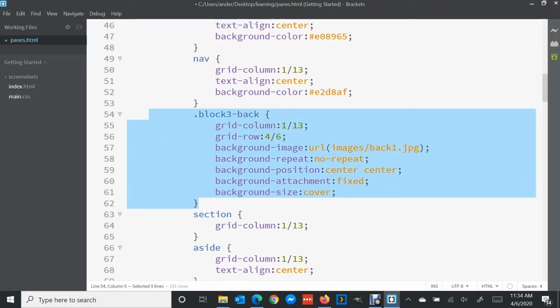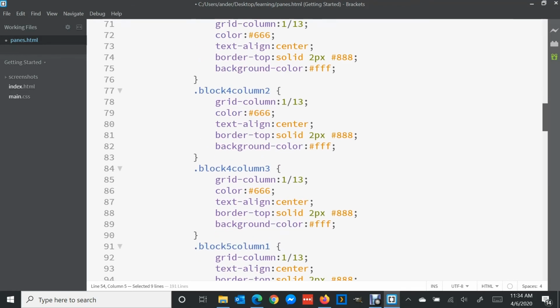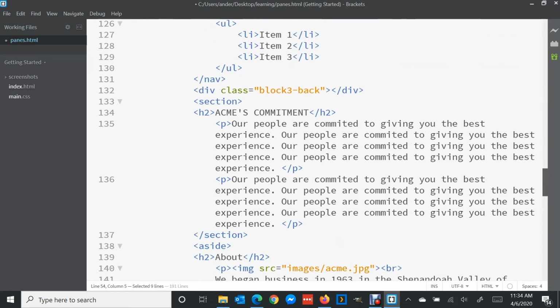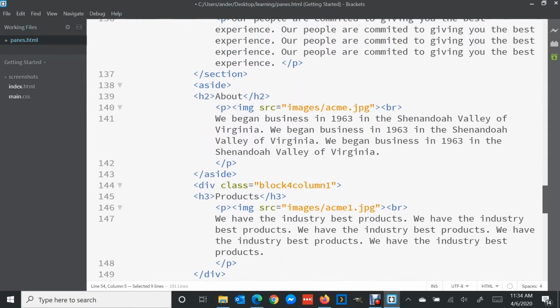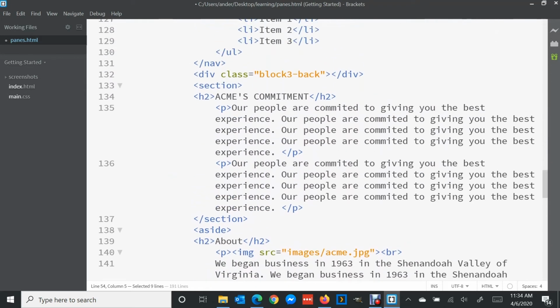So think of what we did. We wrote a class down below, an element name with a class of block 3-back. There it is, block 3-back.